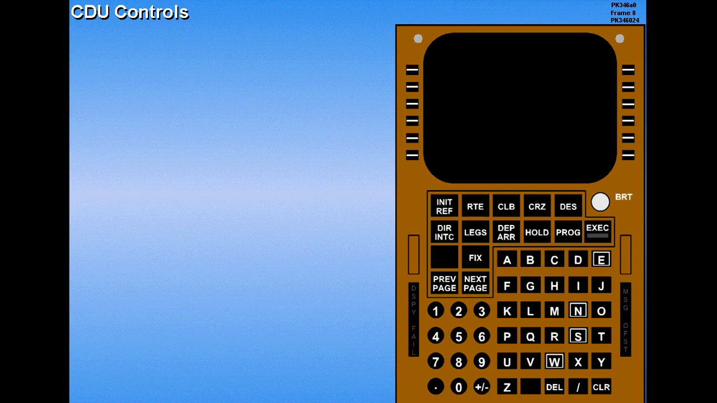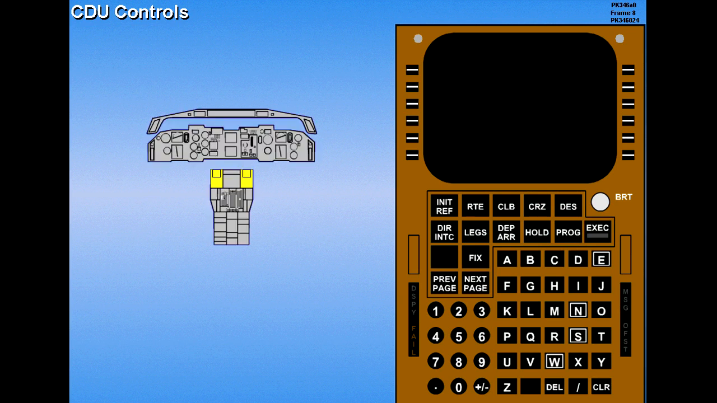Let's now take a close look at one of the 2 CDUs located on the forward pedestal. Controls for the CDU include line select keys, mode and function keys, and an alphanumeric keyboard. Other standard features include 4 message enunciators, 2 display brightness sensors, and a brightness control knob.